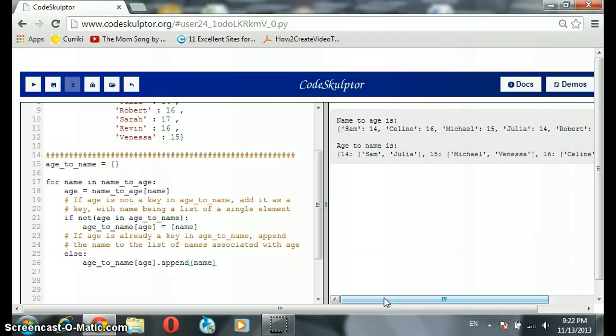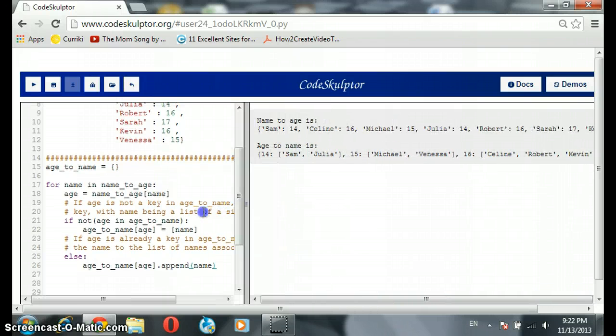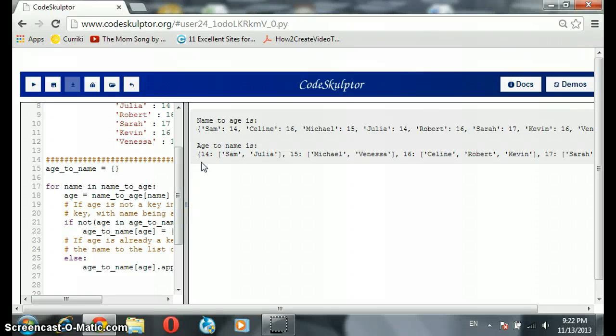Testing our code. Actually, our code works, and it gives us a dictionary with the ages being the keys and lists of names as the values.